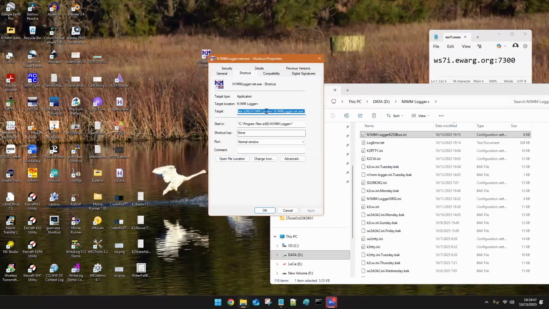In Target, the one that's highlighted, put the cursor somewhere in the highlighted area. Then use the arrow keys to move over to the end. And then hit the space bar, type INI equals, either case doesn't matter, and then this file name over here has a space in it right there. So any file name that has a space in it, you've got to put it in double quotes.